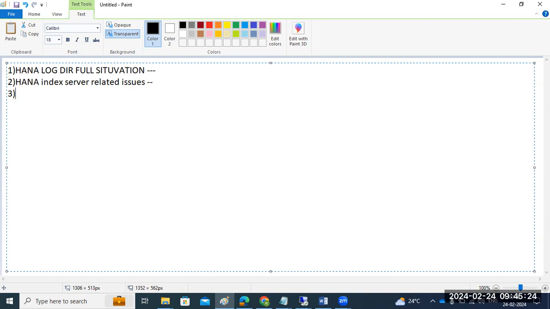Normally the process will go to dead status when we don't have enough memory at file system level. At that time the process will go to hung status. That is the one thing we should be checking, right? So those are the index server related issues. Index server related issues mean either backup, long running statements, or different reasons.